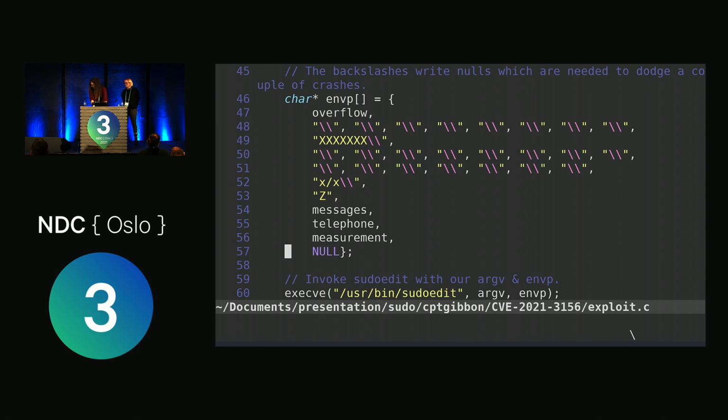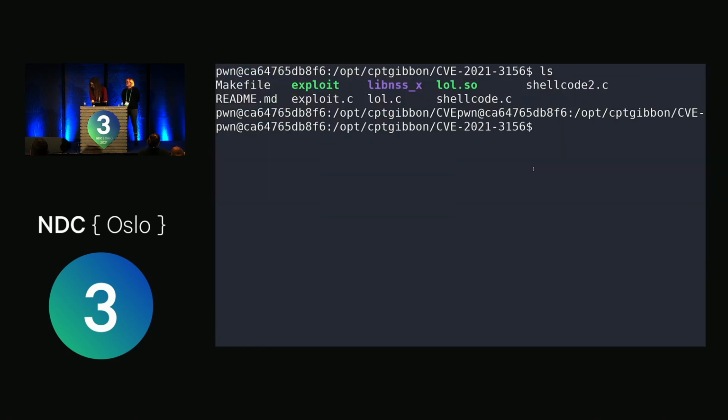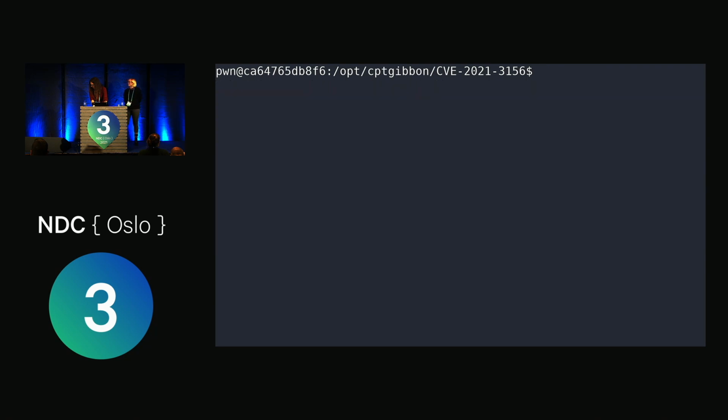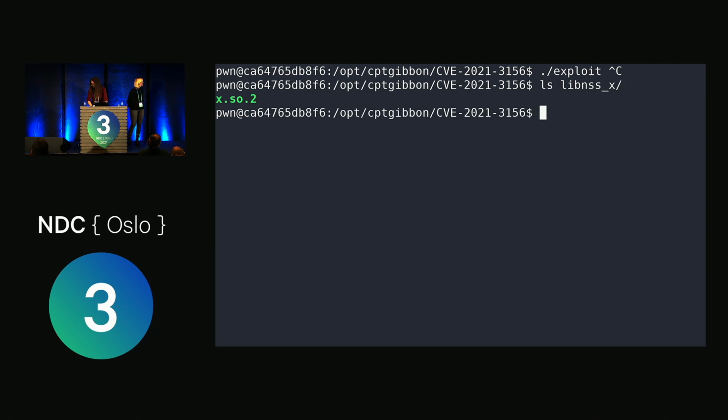Yeah, so let's see how it looks. Let's go to the most exciting part. Yeah, I guess this is the least exciting. We just run this binary. We compile some code from GitHub, and then we run it. Oh wait, I can also show you. Yeah, do that first. We also have this library here, libnss_x, and there's this library inside.